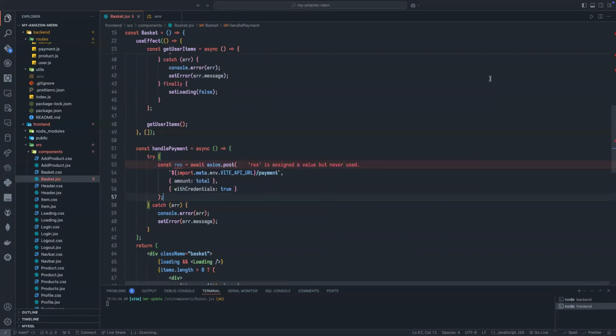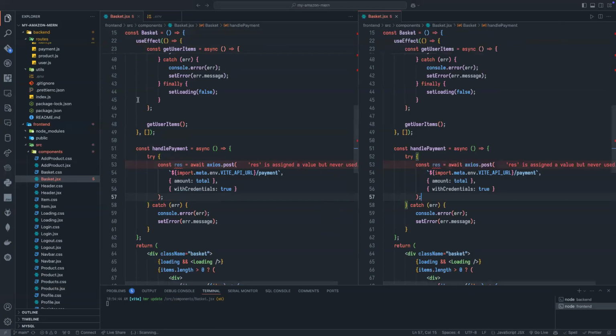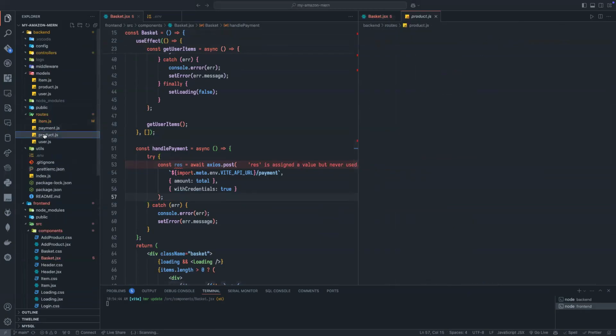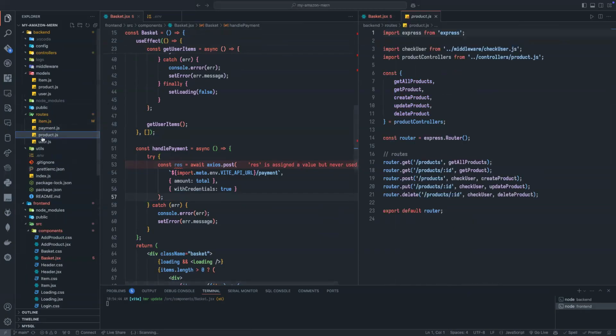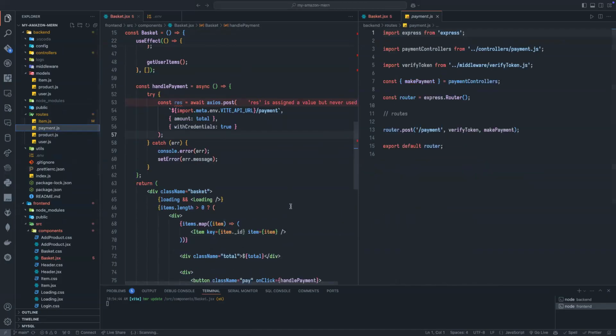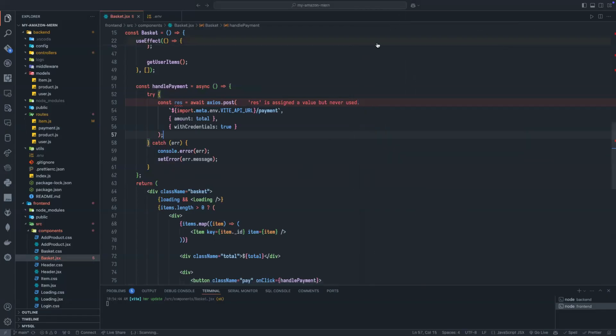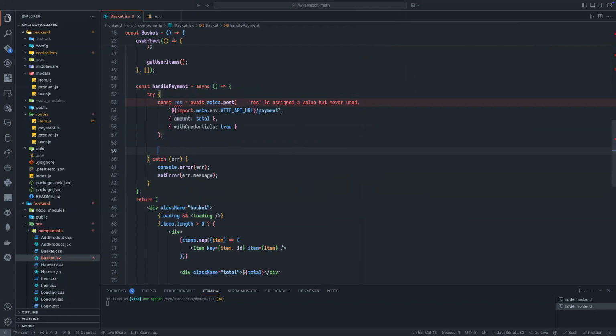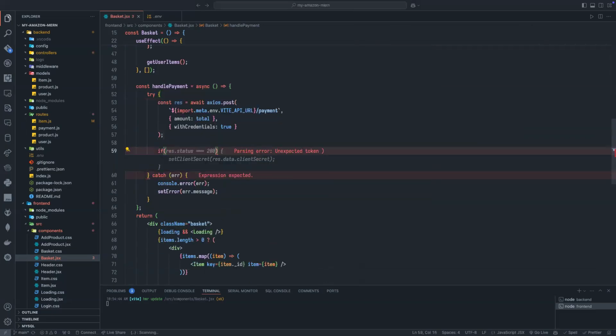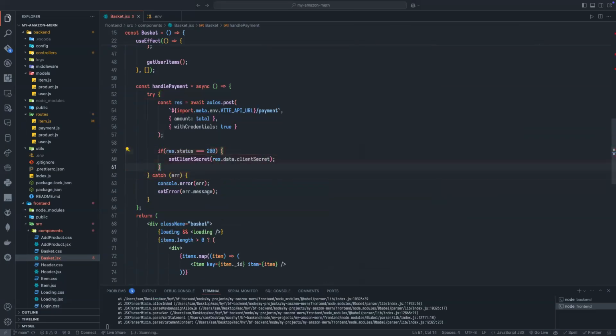I need to make sure that the URL is correct, otherwise it will not work, of course. So let's go to payment. No, that's product payment. So for payment, we have one route, it's /payment, as you can see. So yes, it's the base URL /payment, it's correct. The method is post, and I need to make it with credential true, and I need to pass the total amount, which will be total. Well, that's fine. And now here, if the status is 200, then we need to update.